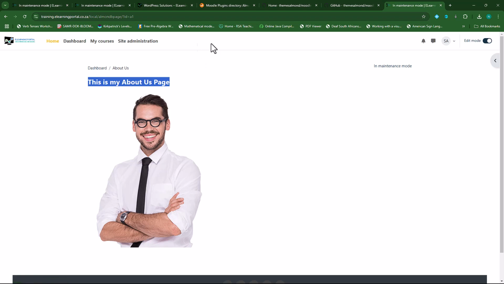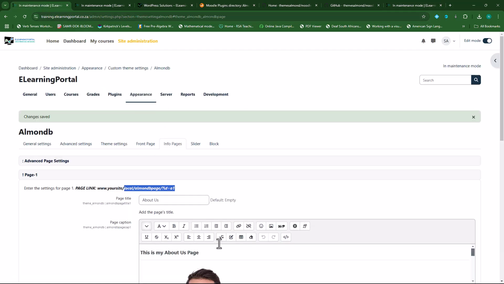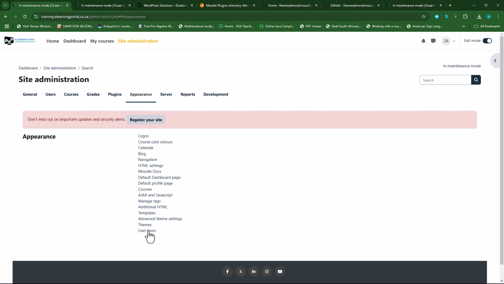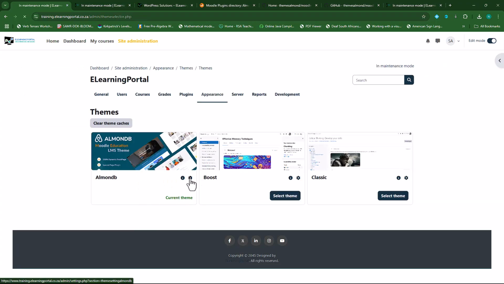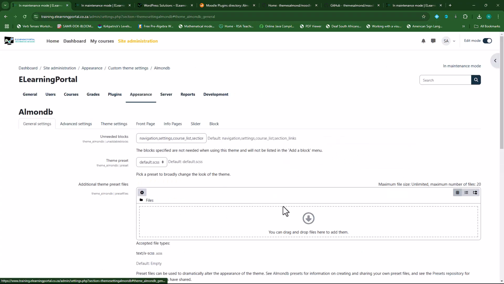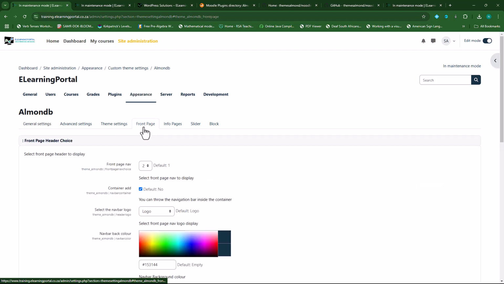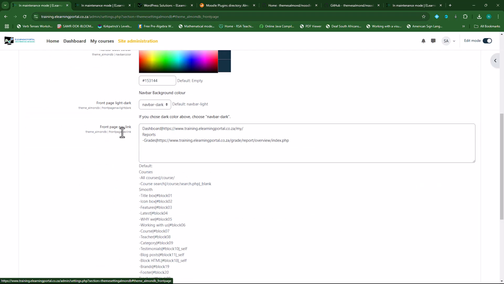From there you can go to your dashboard. You can even add a link there to the About Us page. Let me show you how this is done. Once you're here, we can go to Appearance again, then Themes, and then your gear icon. Go to Front Page, and scroll down to where you see Front Page Nav Link. Now we can add our About Us page.